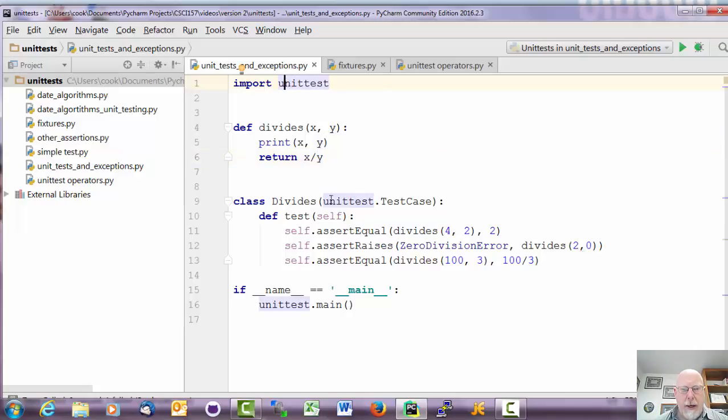We've imported unittest, we set up our class divides, and again remember this can be called anything you want, but it is a child of unittest.TestCase. We have a def in here that begins with the word test. We can put anything after that we want as long as it begins with test. And we are going to check then our divides function using a couple of different examples.